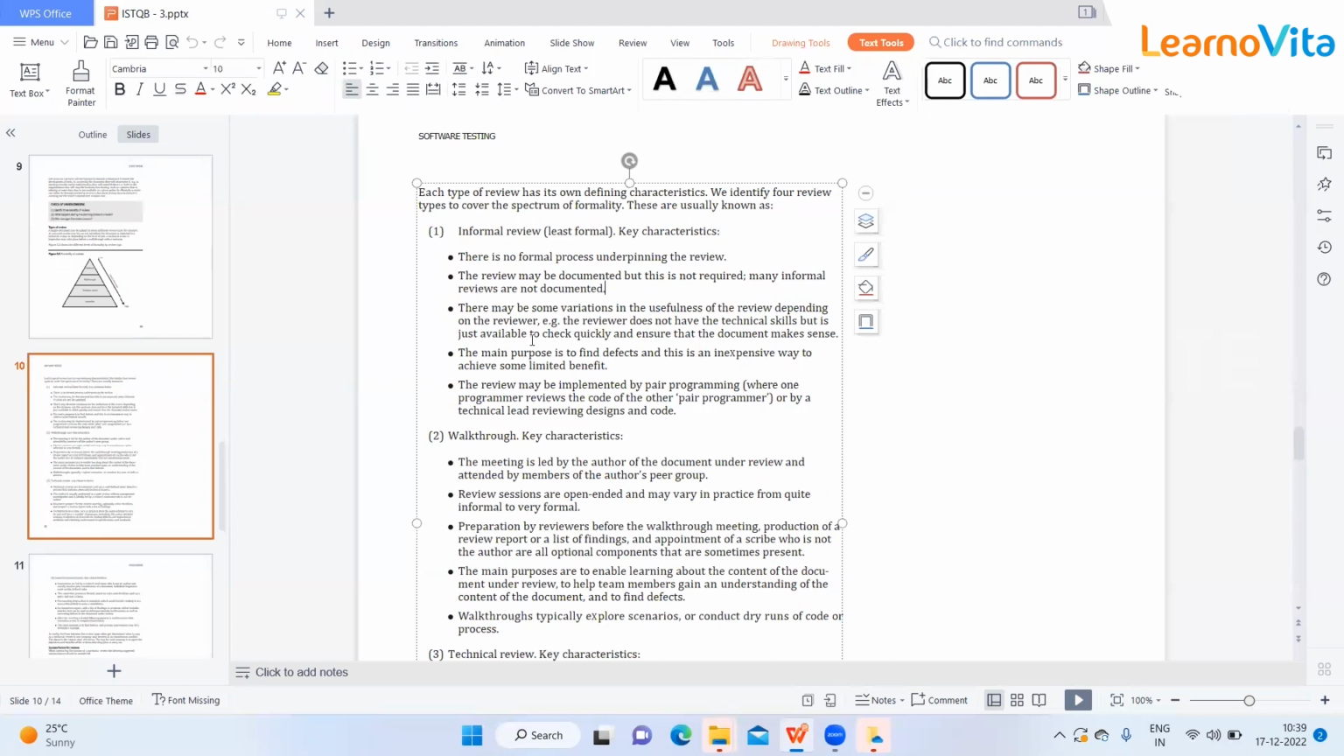There may be some variations in the usefulness of the review depending on the reviewer. For example, the reviewer does not have the technical skills, but it's still valuable to check quickly and ensure that the document makes sense. So when we are doing the informal review and we are not having the time, we will just check the things and start the coding. The main purpose is to find defects, and this is an inexpensive way to achieve some limited benefit.